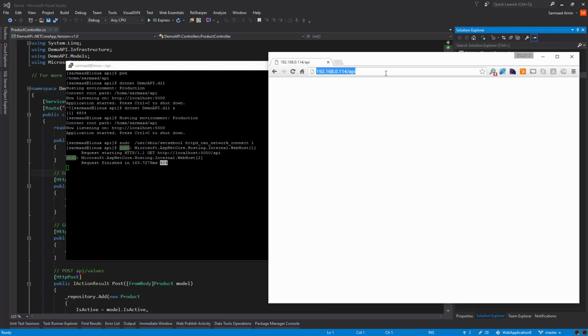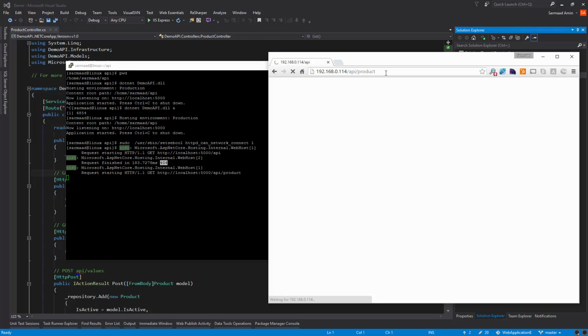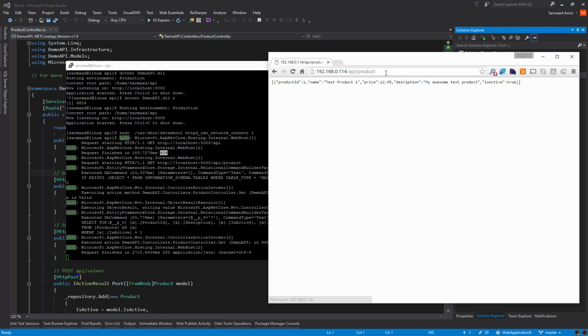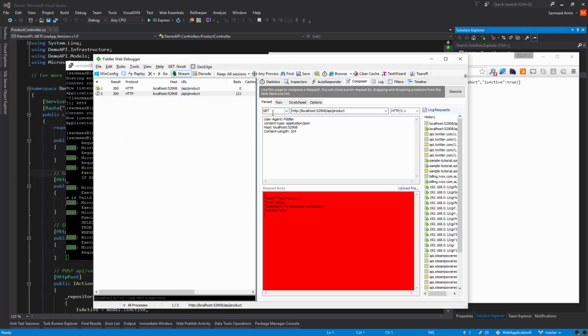Okay, so if I did what I did previously, here we go. It queried my database and it returned my products. Awesome. So now let's go and do the same thing in Fiddler. I'm just going to copy that, go to Fiddler, paste it here, and let's see. There we go.